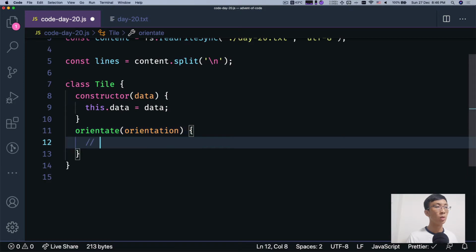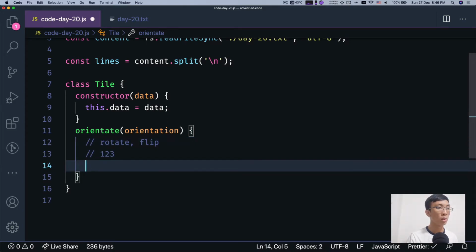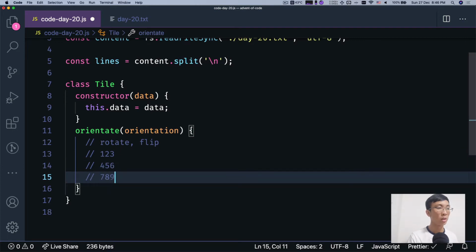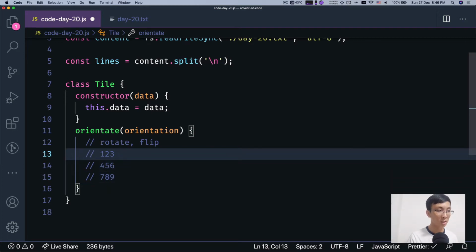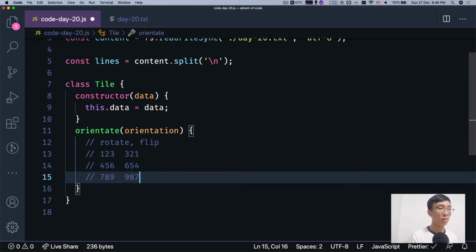So this would do the rotate, flip, and if necessary, rotate and flip. I think there will be 8 different kinds of permutations. So 1, 2, 3, 4, four full rotations, and then you flip and then rotate. Flip in terms of the X or Y axis is the same. So for example, if you have 1, 2, 3, 4, 5, 6, 7, 8, 9, and you flip on the vertical axis, you get 3, 2, 1, 6, 5, 4, 9, 8, 7.